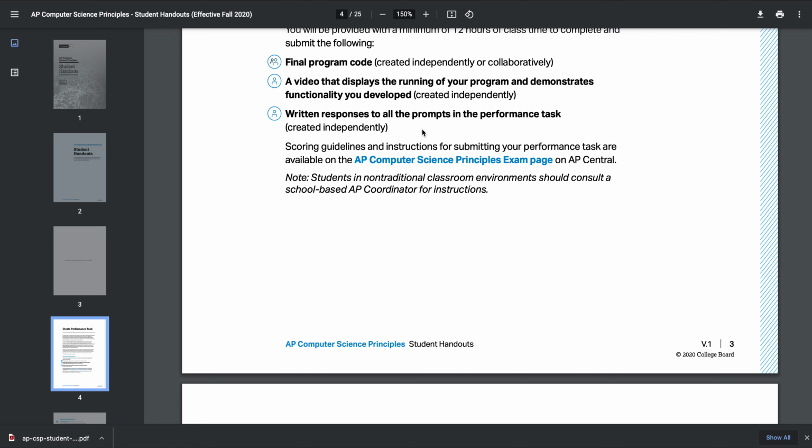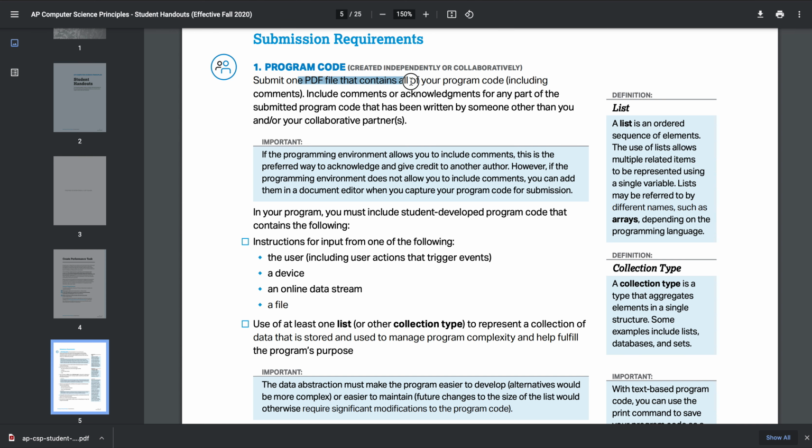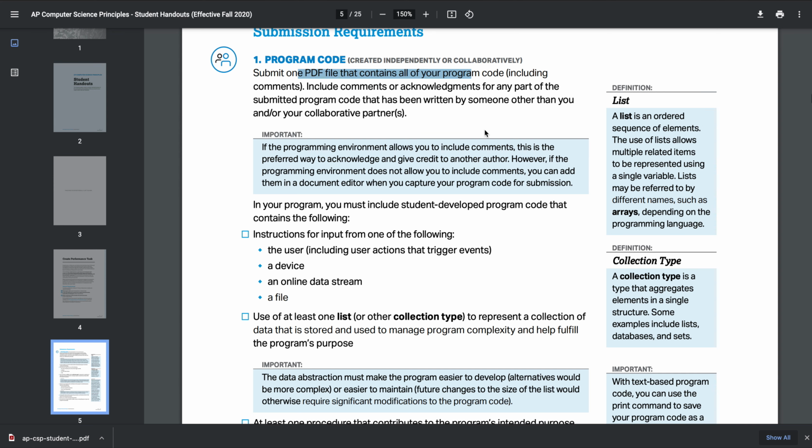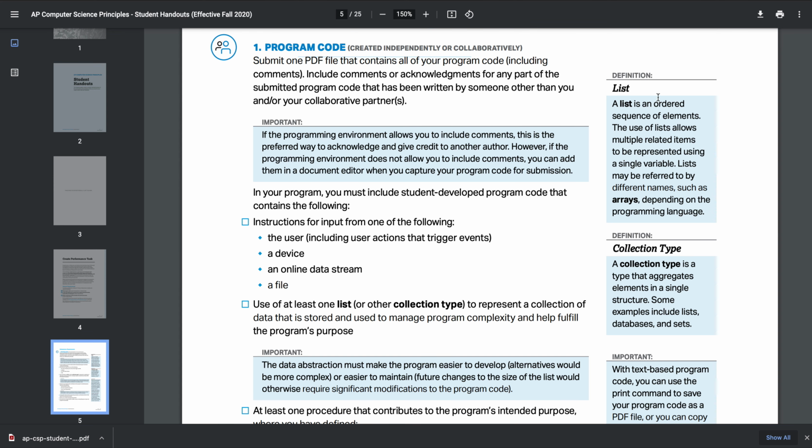The program code. So it says one PDF file that contains all your code, and you want to mark the following, and we're going to go over those things. And you'll notice on the right hand side there's some definitions of things that we've done in class, and we will go over these as well, just so you know exactly what they mean as a review.